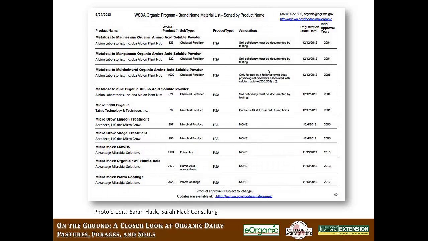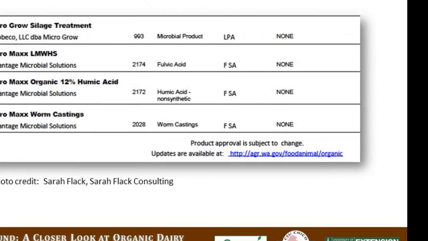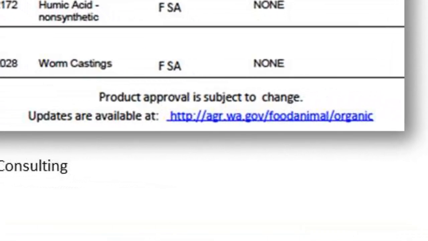So now let's take a quick look at the Washington State Department of Agriculture's Organic Program brand name list. This is available online and is continually updated. And so they list the brand names. They also, like the OMRI list and the National Organic Program lists, also list the restrictions and some of the other detail about the materials. So here, this is the page where there is one of the silage inoculants, the Micro-Grow silage treatment here. Let's zoom in so that we can see the print a little bit more easily, so you can see the website of where you can go to the Washington State Department of Agriculture list if you want to look at this yourself.